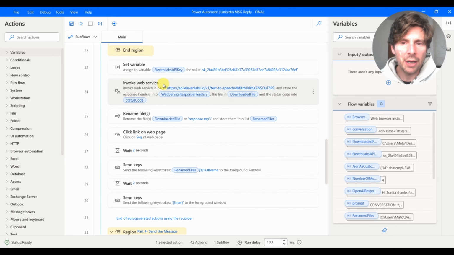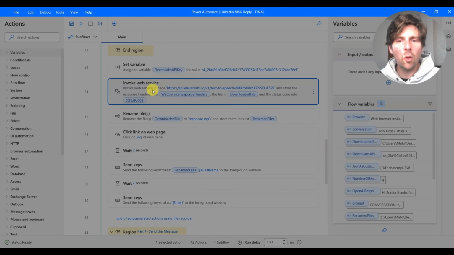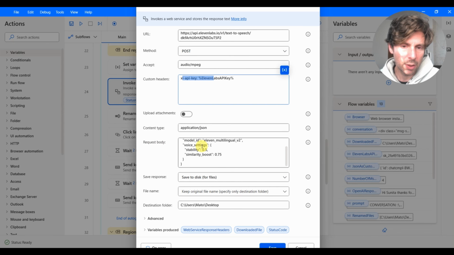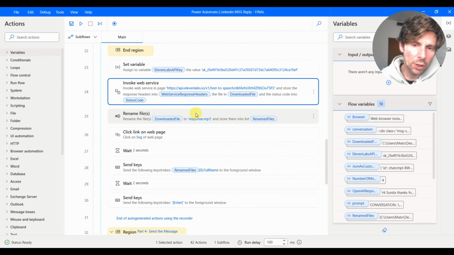What we do after that, we do an invoke web service, and this is the main part of this video where we send this to ElevenLabs via API, and we convert it into audio. So we use this API, this URL, post audio MPG, this API key, and then we use this request body. After that, we save our file, and that's pretty much everything that we have to do.